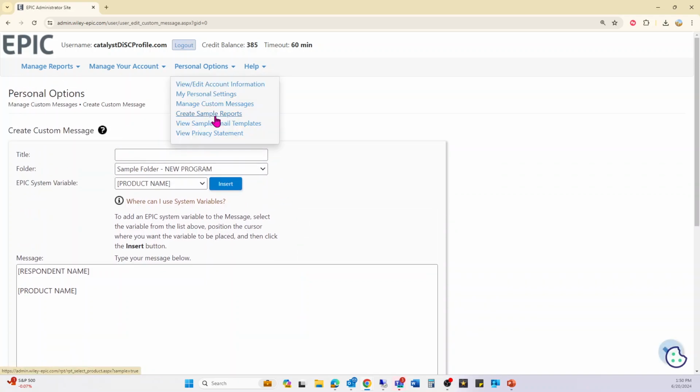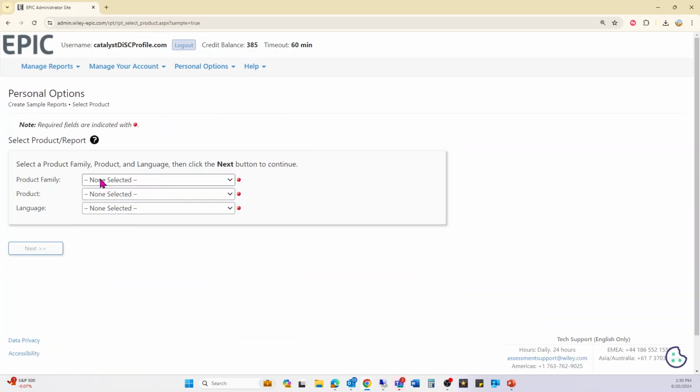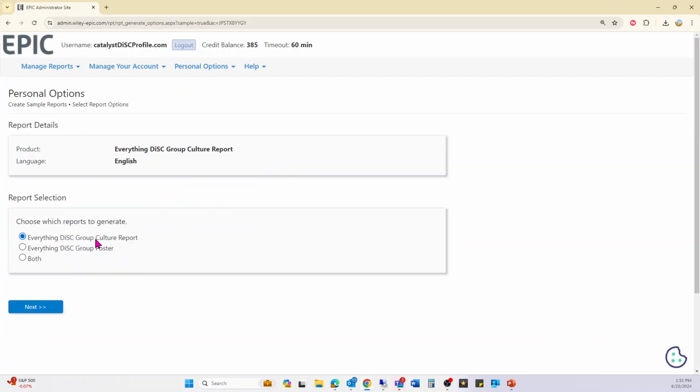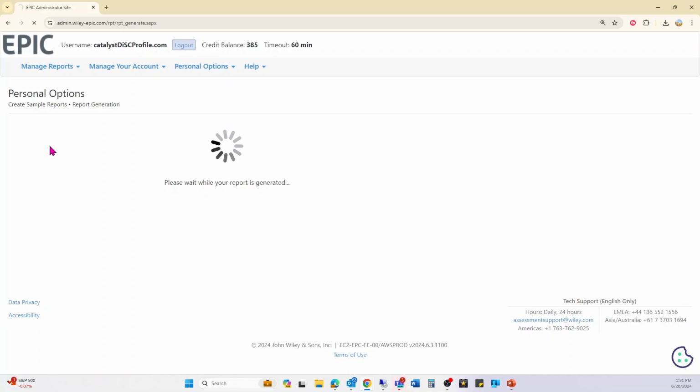And then the last area in here is those sample reports, that if you did want to create a sample report, maybe you want to see what a group culture report looks like before you spend the 25 credits to do it. You can go to personal options, create sample reports, select your product, and then click next. And then you do get an opportunity to select what you want, the report, the poster, both. And then you get a chance to view, save, or email.